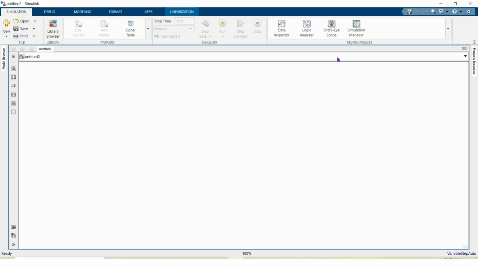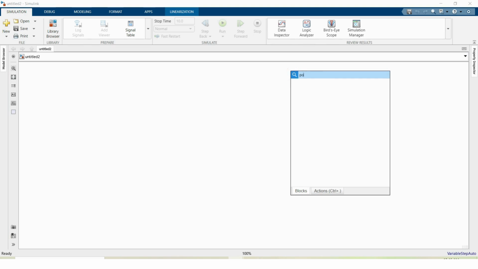In this tutorial, I'll show you how to model a Cascaded Multilevel Inverter in Simulink. I will cover 5 to 11 level Cascaded Multilevel Inverters. In this video, I'll only cover the 5 level multilevel inverter, and the next video will cover the 7, 9, and 11. So for making the 5 level multilevel inverter, firstly I am taking a Powergui block.